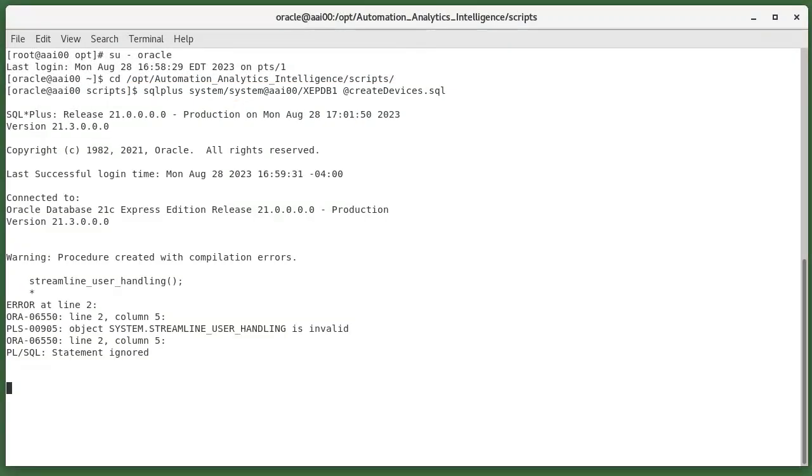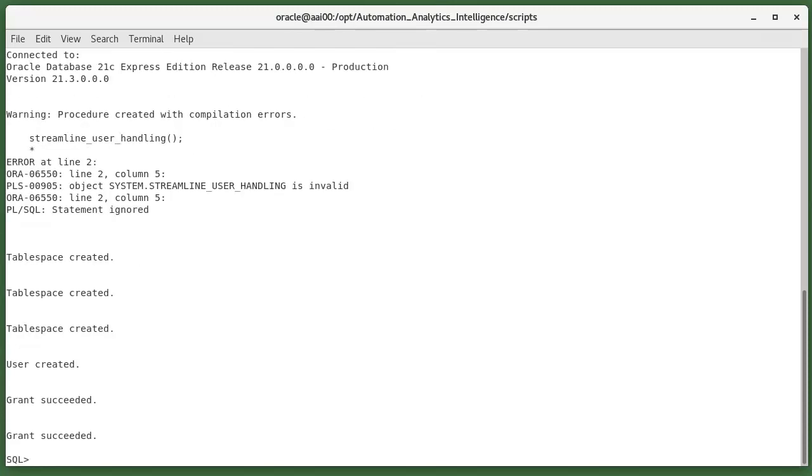You can ignore this error message, it's meaningless. Your table spaces and users were created and the privileges were granted.